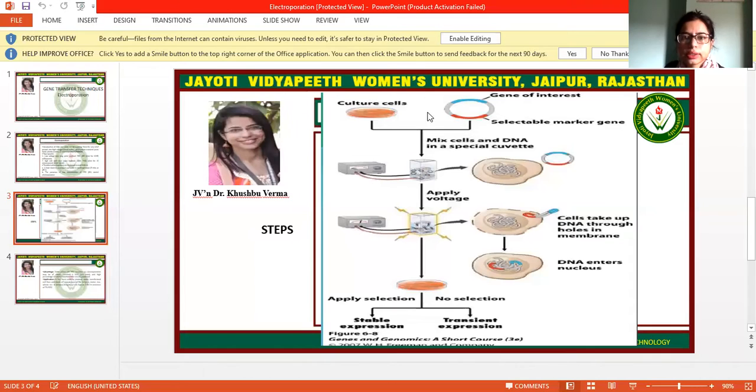You can understand this electroporation method by this diagrammatic representation. See, these are the cultured cells which do not have the gene of interest, and on the other hand, we have this vector which has the gene of interest. These are the selectable markers. When we mix the cultured cells with the cloning vector, we mix the cells and the DNA in a special cuvette. We do that, and then we give the voltage treatment and apply the voltage.